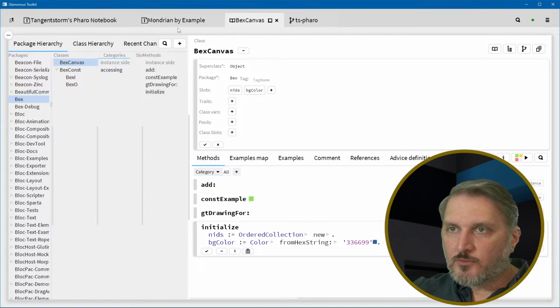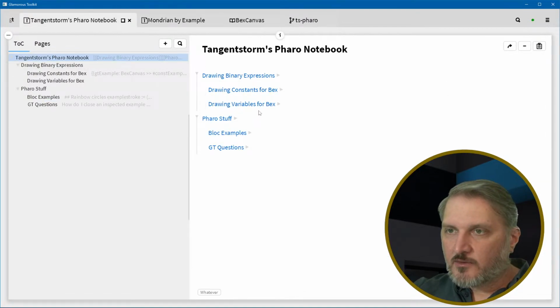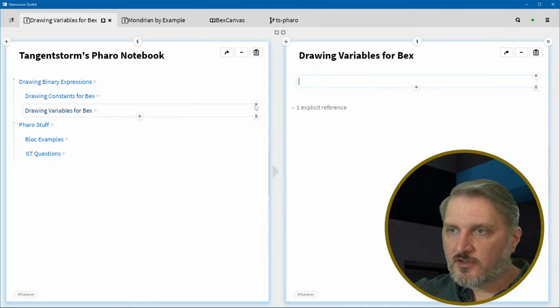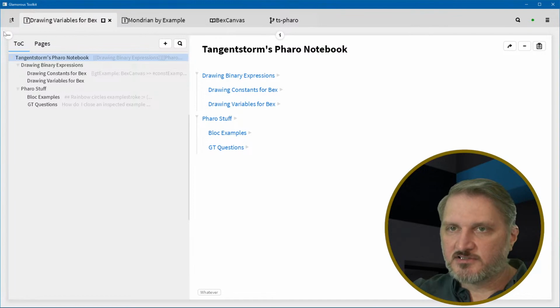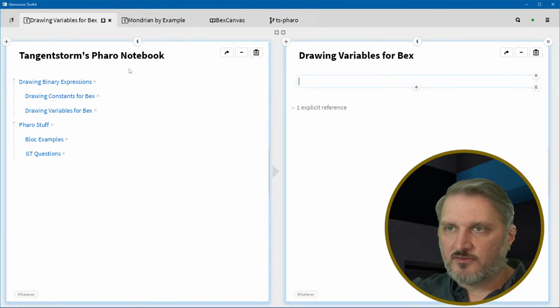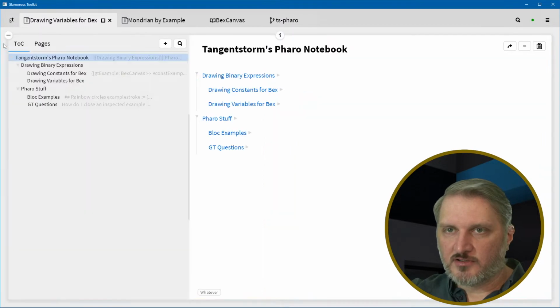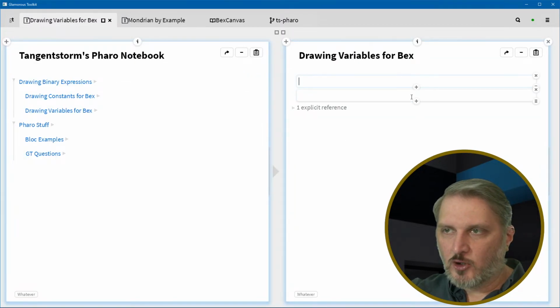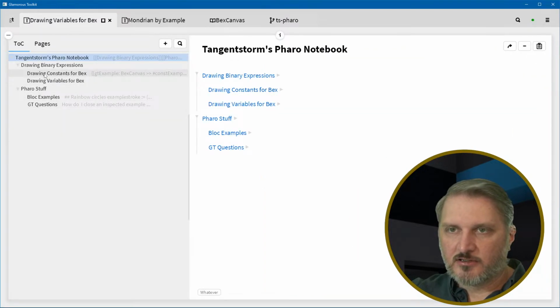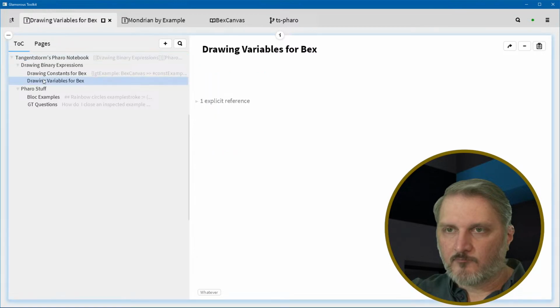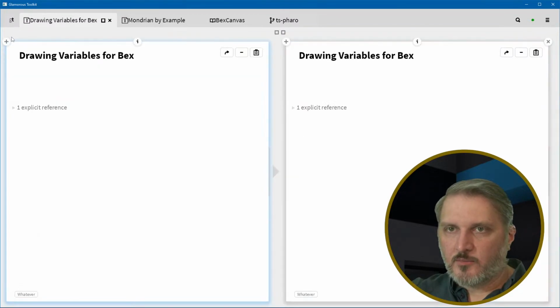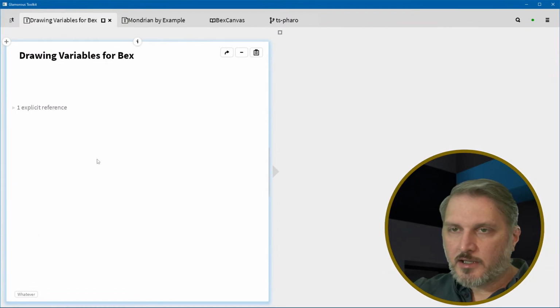Okay, so now we've done that. Now we can click on drawing variables for Bex, and there we go. Now, if you click on it over here, then it replaced, see, it replaced this, the one I was looking at. It just removed the table of contents. It hid this part, and then it opened a new page. But if I just want this page to open, then rather than clicking in here, I should click here. So drawing variables for Bex. Okay, and then we can close it down.